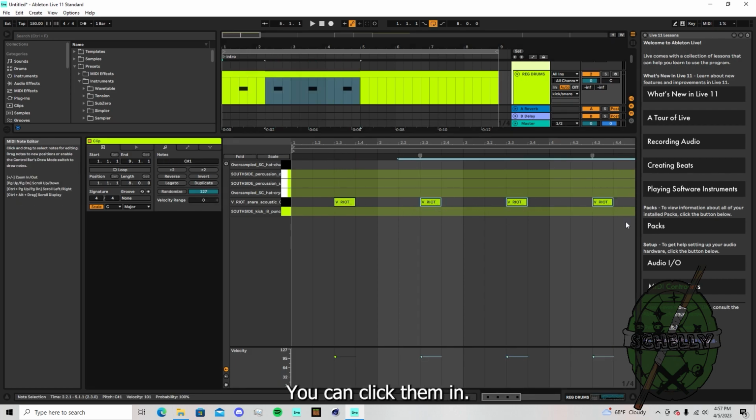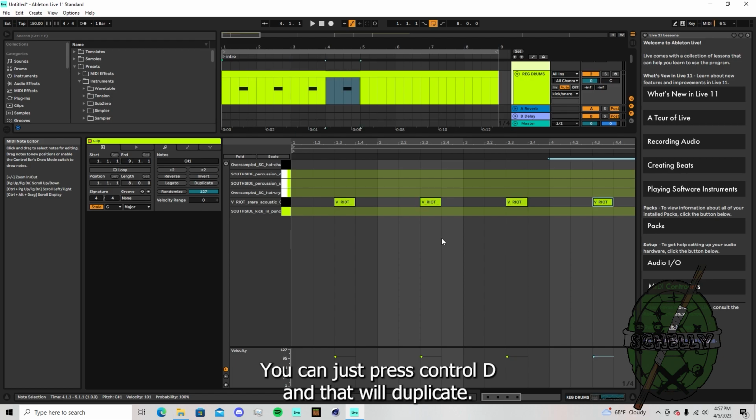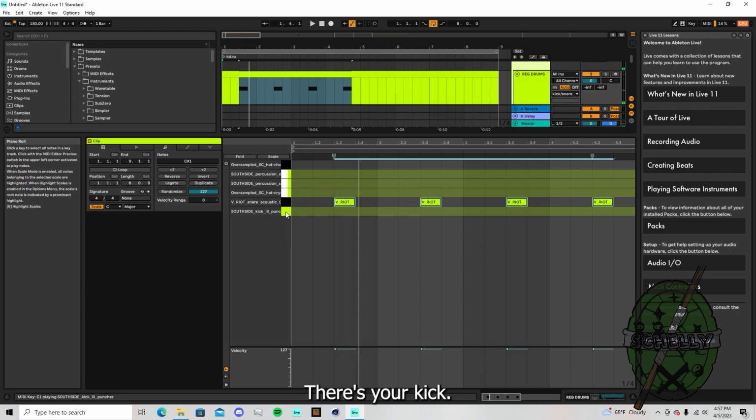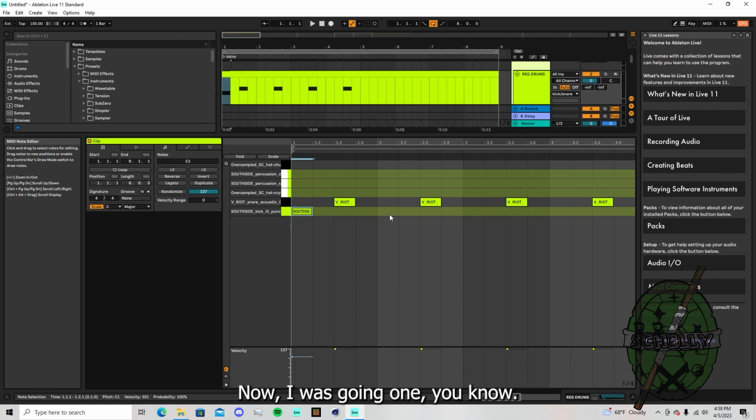You can click them in, or what you can do is highlight back to here. Make sure you have this spacing, or else it's going to be off. You can just press Control D, and that will duplicate. And there you go. So here's our kick. Now it'll always go on 1, you know.